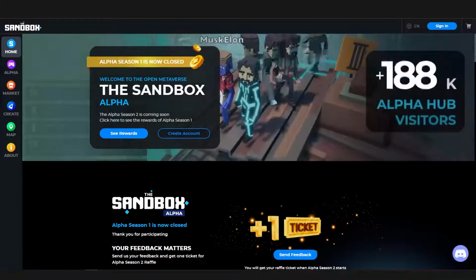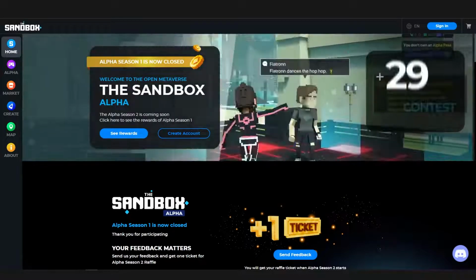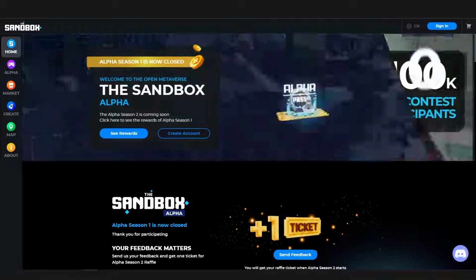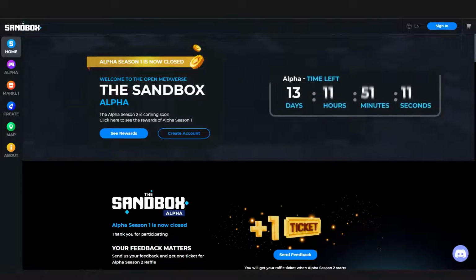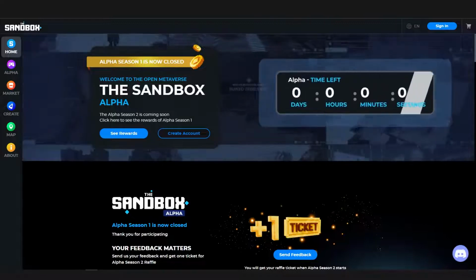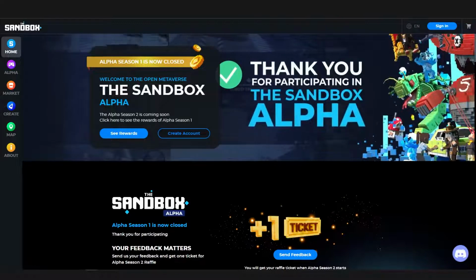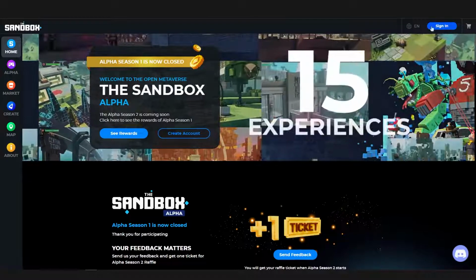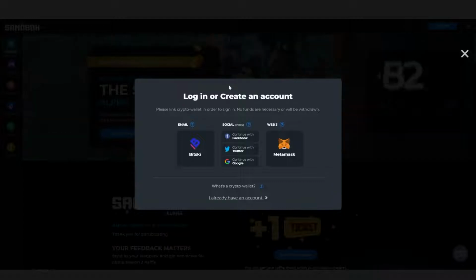So first things first, you have to head over to the Sandbox website. That'll be sandbox.game. And as with any website you plan on using regularly, go ahead and make an account. If you already have one, you can of course skip this step, but if you don't have one yet, all you have to do is click on the sign in button right here at the top right. It should now show you the options you have to sign up and make your account.